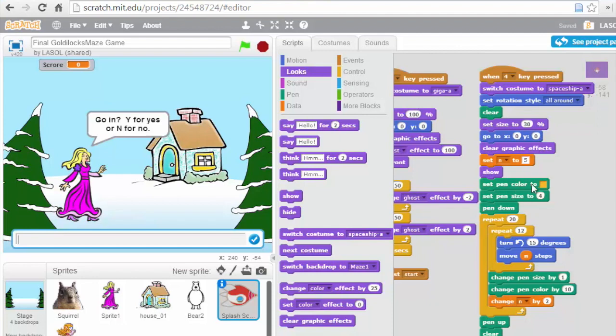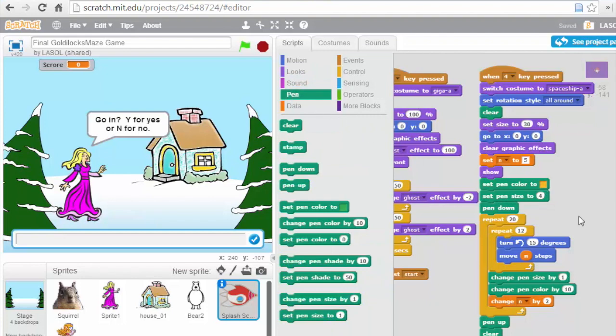So you can see here I've got my script where it says set the pen color to orange. I can set my pen size. So the pen size is 4, so that's 4 steps wide. That's how thick my pen is. And then I have to say pen down. Normally when a sprite moves around the screen, they don't leave any marks, but if you put the pen down, it will leave a mark wherever a sprite moves. So it's all about the motion of the sprite.